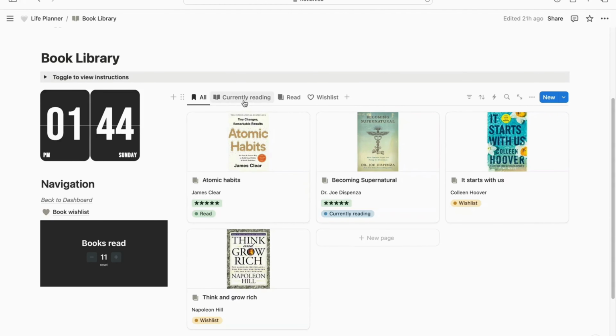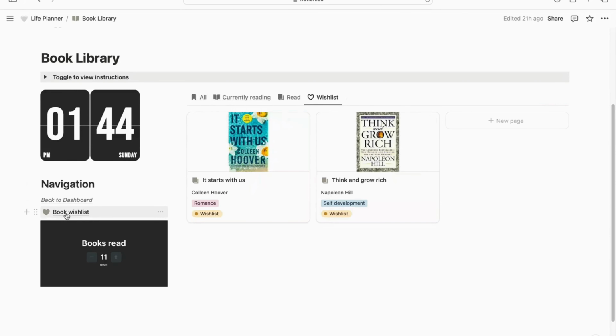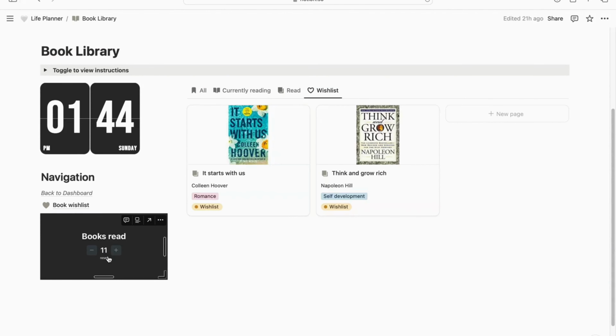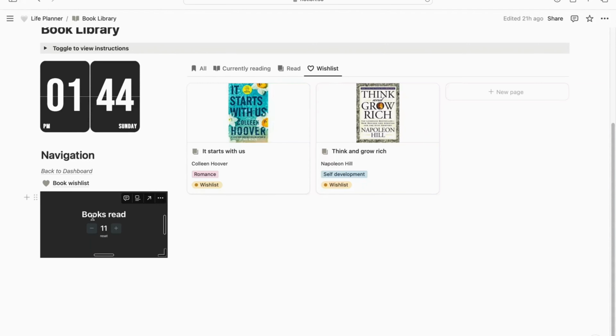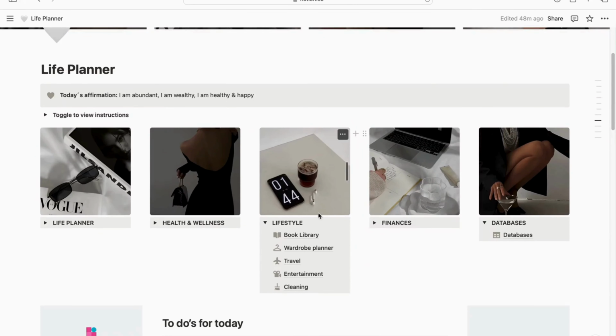Pretty straightforward, pretty easy. We have the category here of all the books, the ones you're currently reading, the ones you already read, and then we have a wish list. And there is also a book wish list here that's just showing you all of the books that are on your wish list. And then here we have a little widget. I will also put that in the instructions. And here you can change the colors and all of that and what it says. But basically you can just track how many books you've read right here. So yeah, that's the book library.